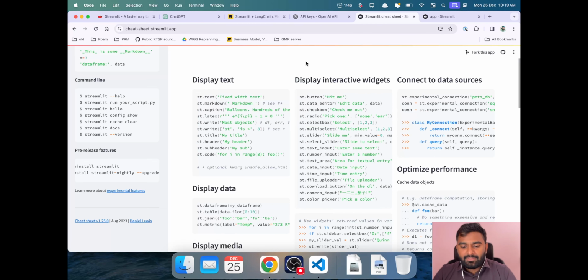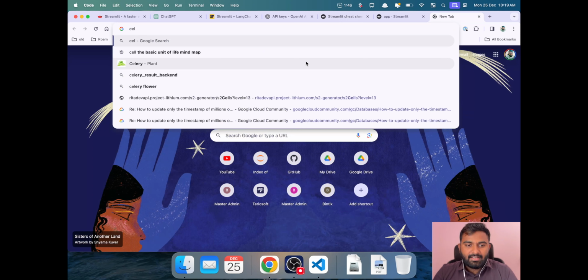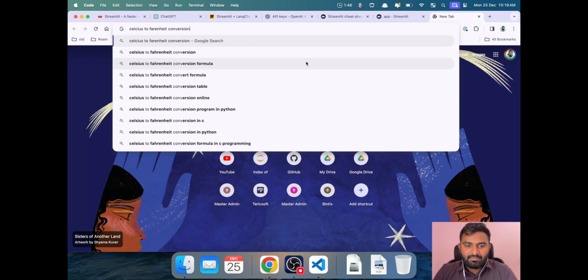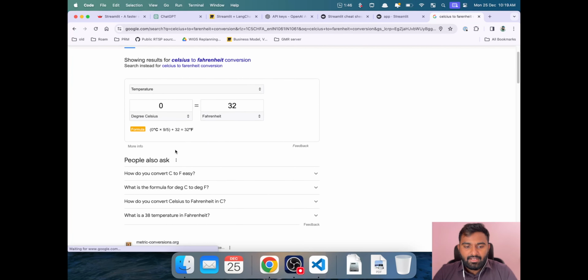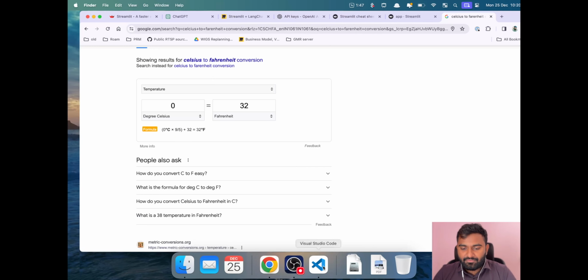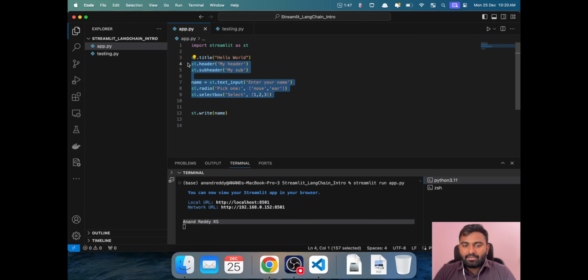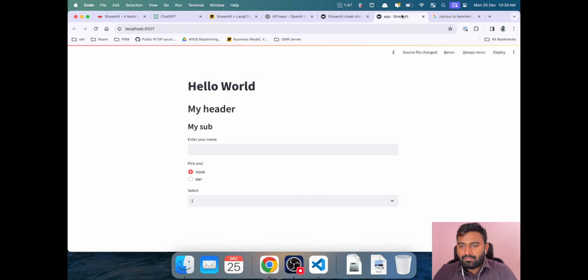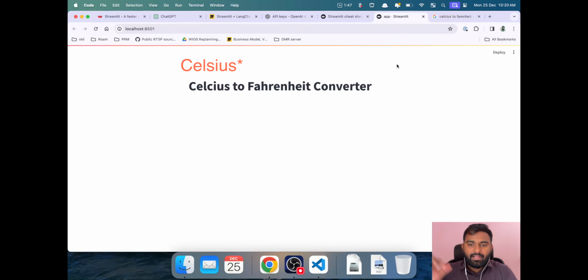Okay, the first thing that I would do is let's say Celsius to Fahrenheit conversion. Let's just look at a simple logic. Okay, so whatever value that I enter, I just have to do 9 by 5 times that value plus 32. Now that's very straightforward. So let's do it this way. Let's give the title of our application as Celsius to Fahrenheit converter. Perfect. So if I come back, we have a beautiful title.